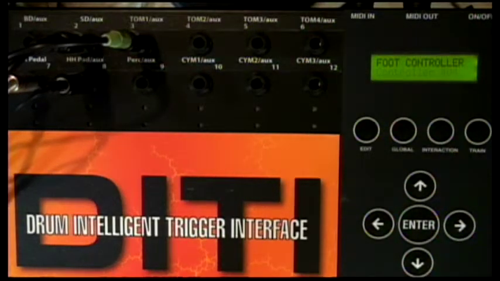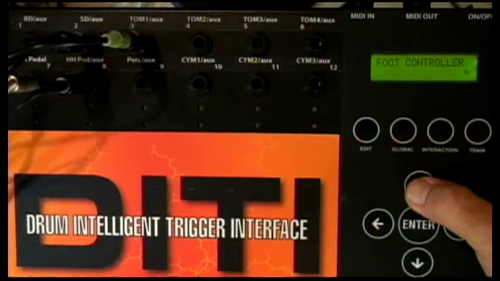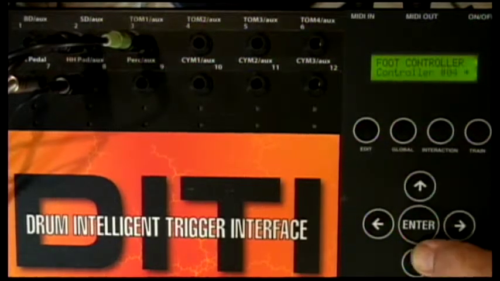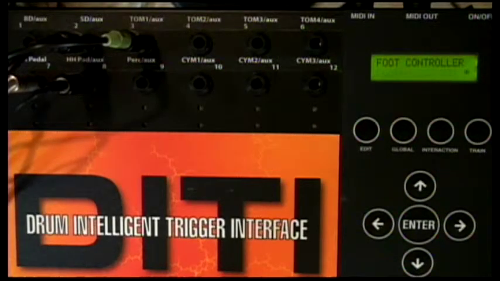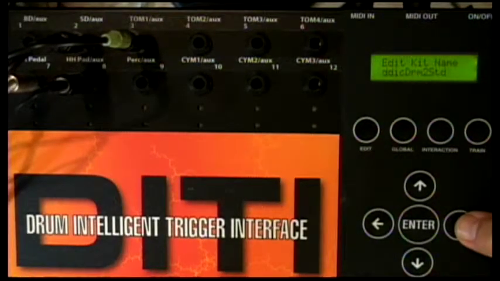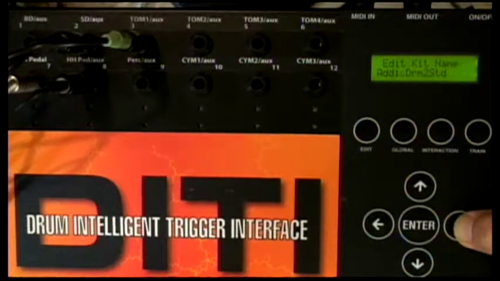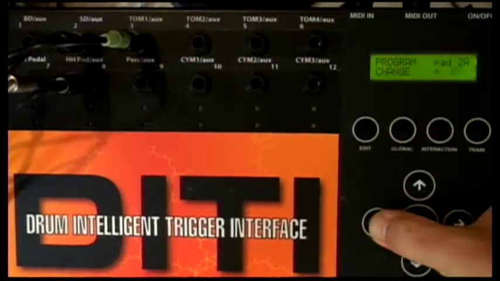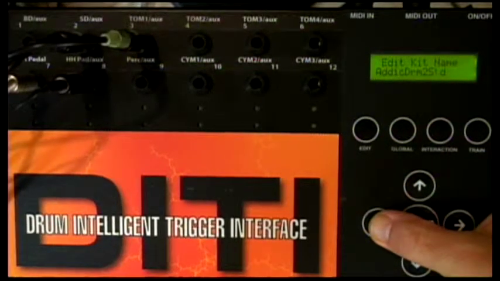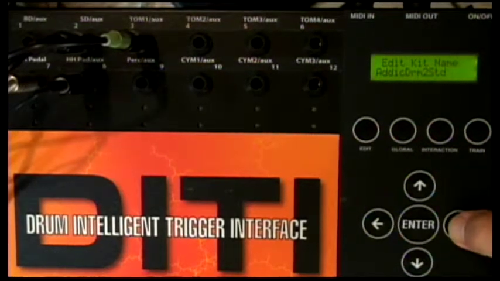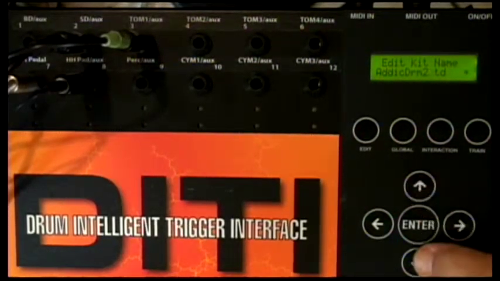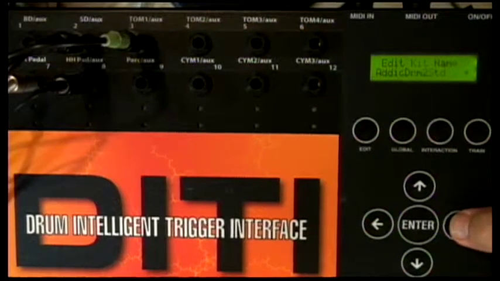The foot controller. When you have a foot controller assigned, your hi-hat pedal, you can send out controller number 4, volume, pitch bend, off, and controller number 1. So you have some variations in what you can do with that foot controller pedal. And then you can edit and name your kit. As you can see, the cursor is moving to the left and right. You can go up and down and change the character, and that's how you name your kit.